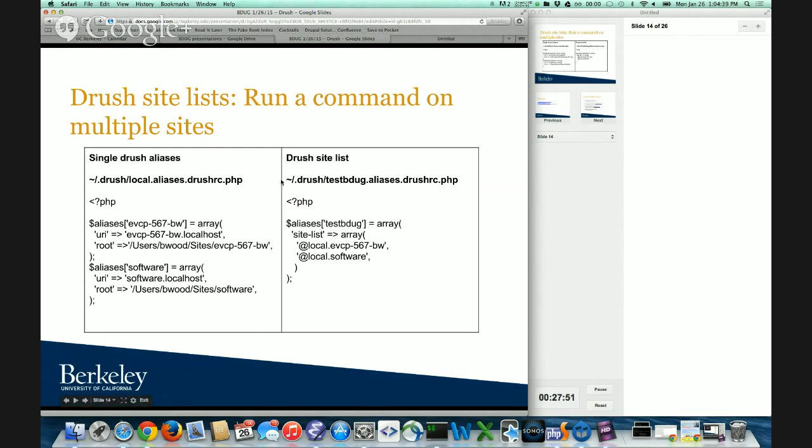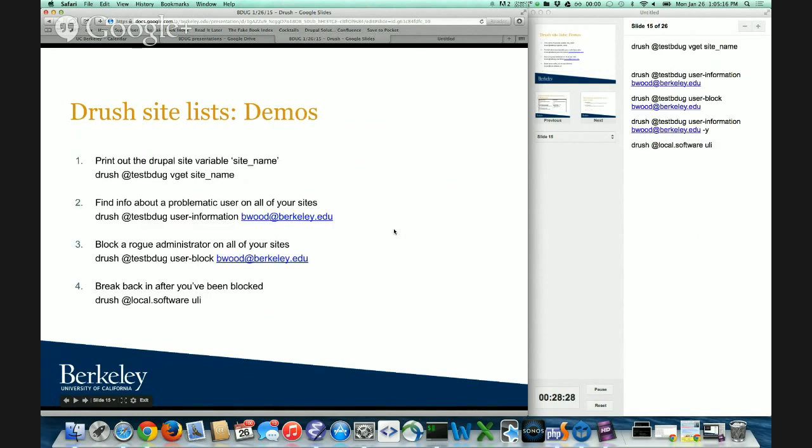These are two different files that sit in my .drush directory. My aliases file is called local.aliases, but I think in what Kathleen was showing you before, it was just aliases.drushrc.php. If you've got local or whatever word in front of aliases, then you have to address your aliases like @local.sitename or @foobar.sitename. And then my alias for this group is called test BDUG. So that's what that looks like.